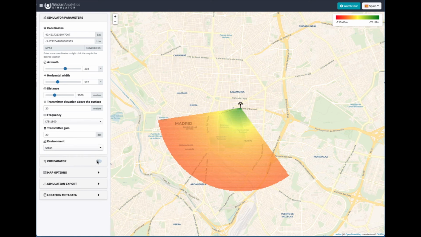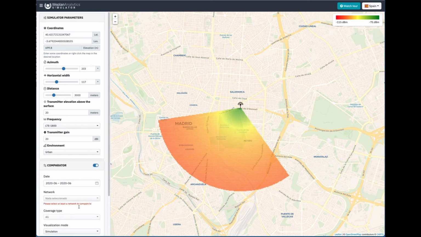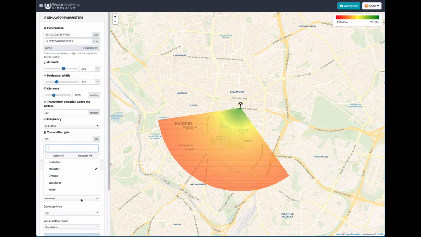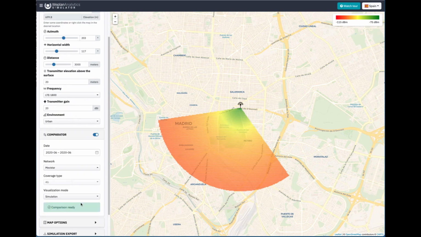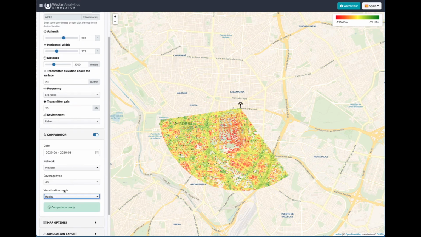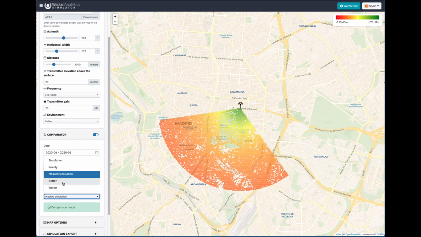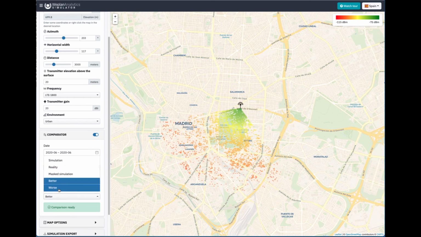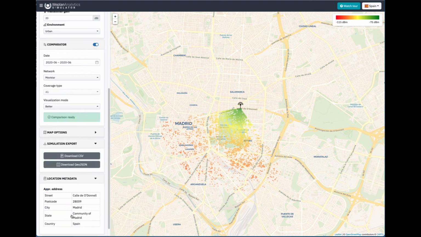By activating the comparison, we can compare the projected performance with the current real-life situation and analyze how much and where the new cell would improve the area's quality of service. As always, the tool allows exporting the data, both as CSV and GeoJSON.